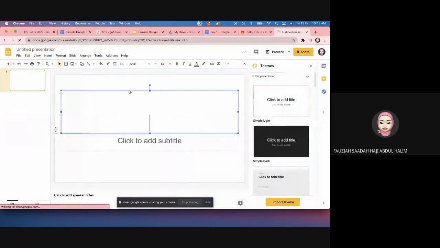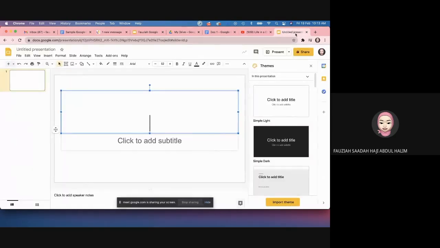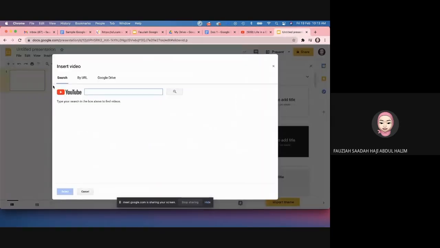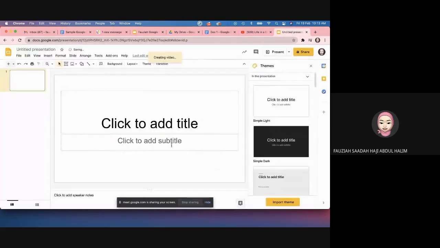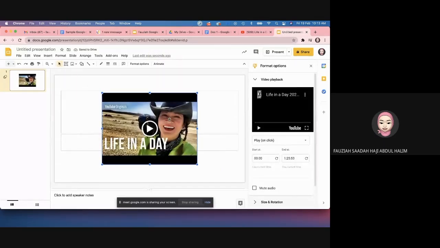Next, kita copy balik yang instructions tadi tu. Remember that one? Copy the same one. Kat sini, dia ada insert video, by URL. Kita copy je. This is the same one ya. There you go. So this one, you tak payah buat apa-apa. Just copy this. Command C kalau you're using a Mac.